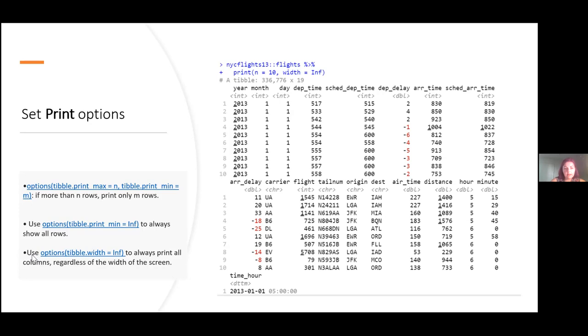And the third function is options table width infinity. This allows printing all columns regardless of the width of the screen. As you see on the right side, if there is not enough space, it displays the new columns below the first 10 rows. So hopefully I'm not going very fast. I don't know if you have questions up to now, we could discuss. If not, I can continue and discuss the second difference.